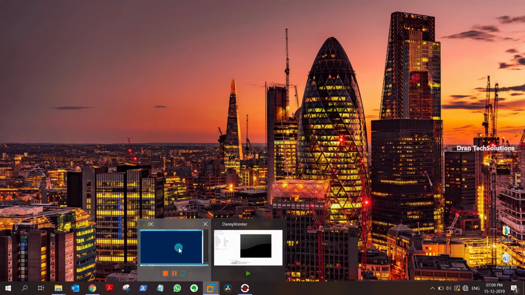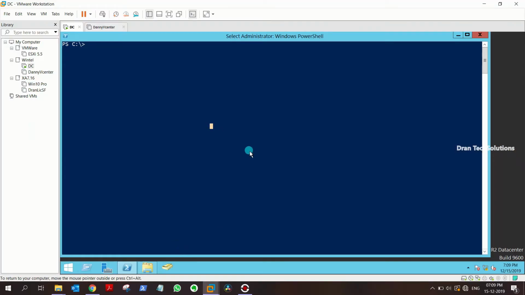Let's get started. So this is my DC and I have opened PowerShell as an administrator, and just for an example, let's take Get-ADUser. I just want to look at the basic information of the users like name, email address, and if the account is in enabled or disabled status.